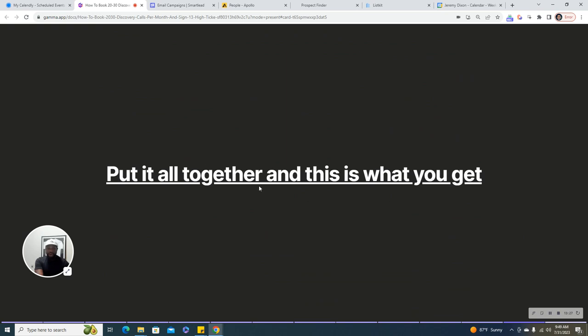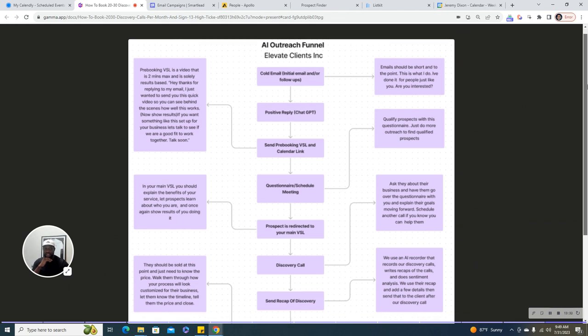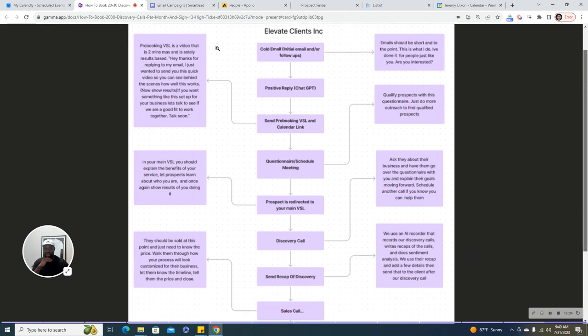So put it all together, and this is what you get. Once you have your system in place, this is the funnel that we have set up. We'll have a cold email, which is the initial email and/or the follow-ups. Once we get a positive reply, we have ChatGPT categorizing that response as interested, not interested, wants more info, etc.